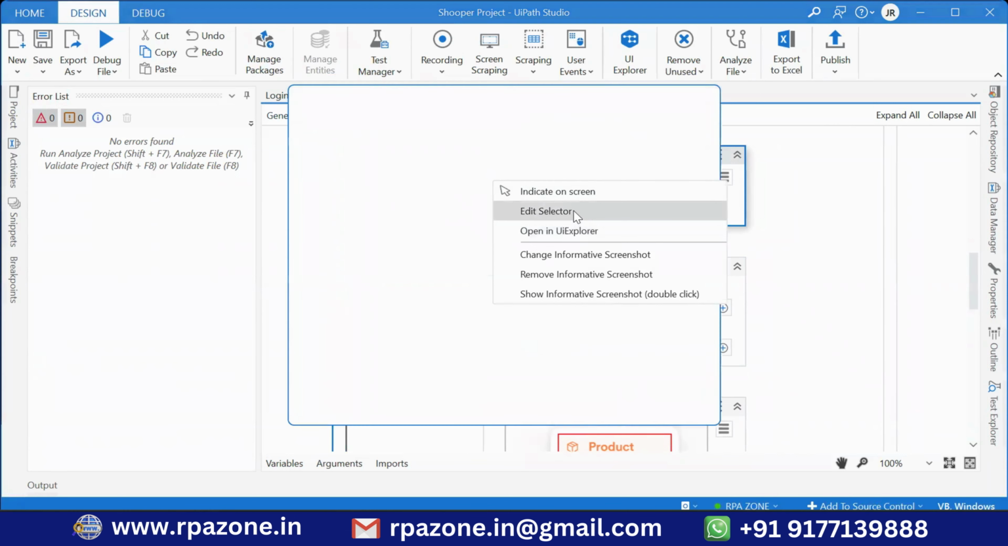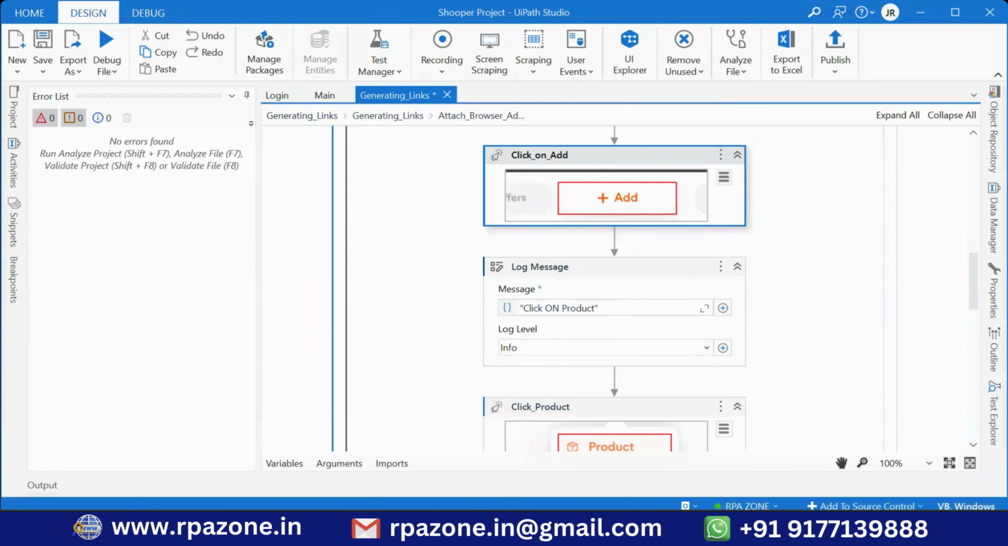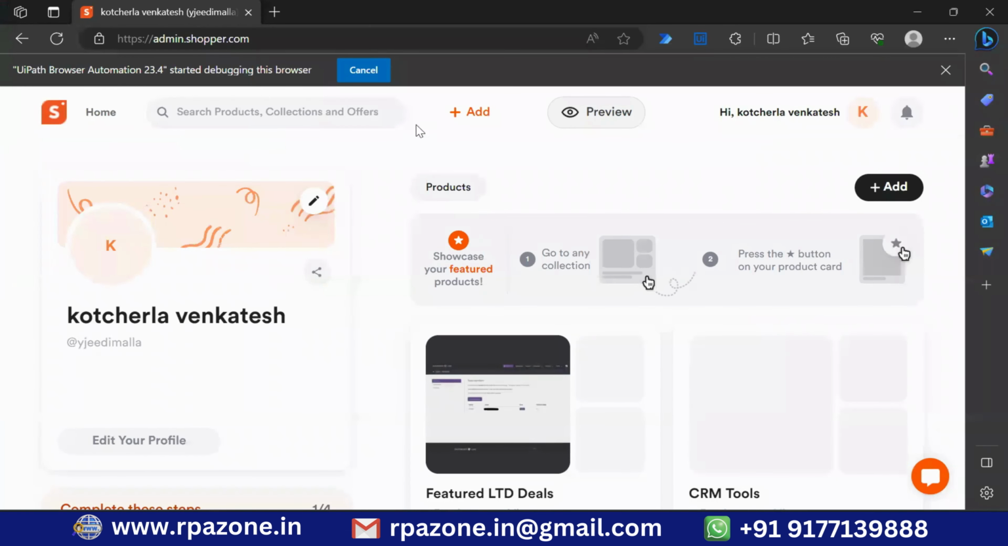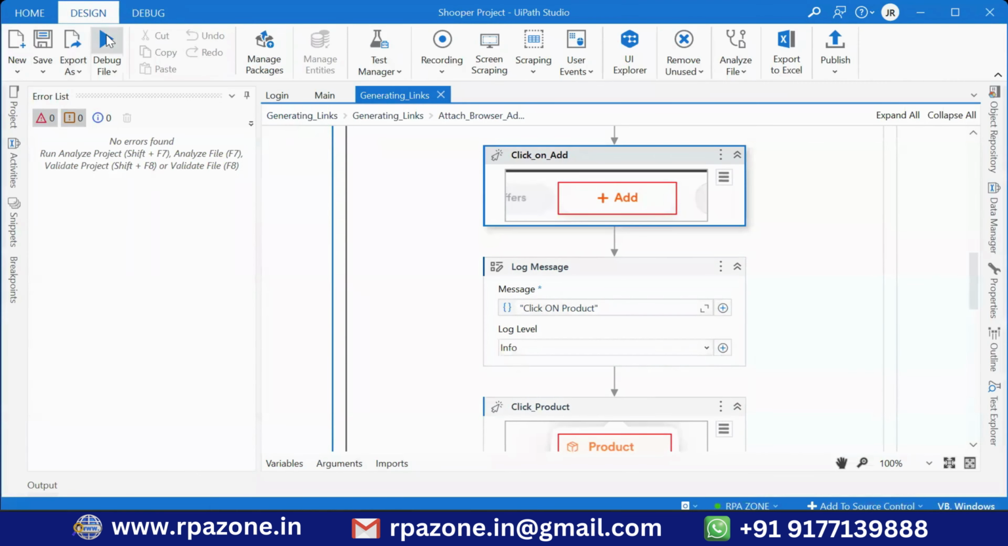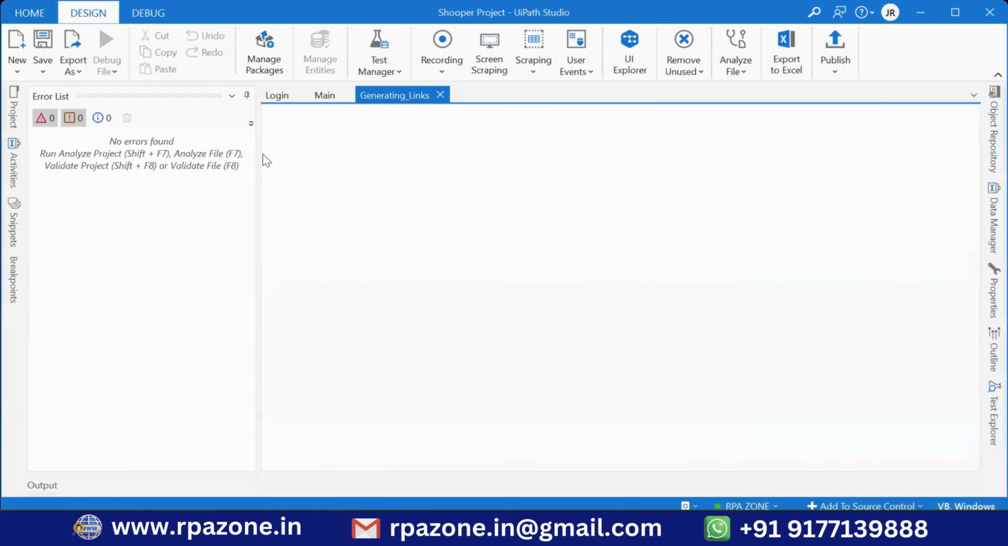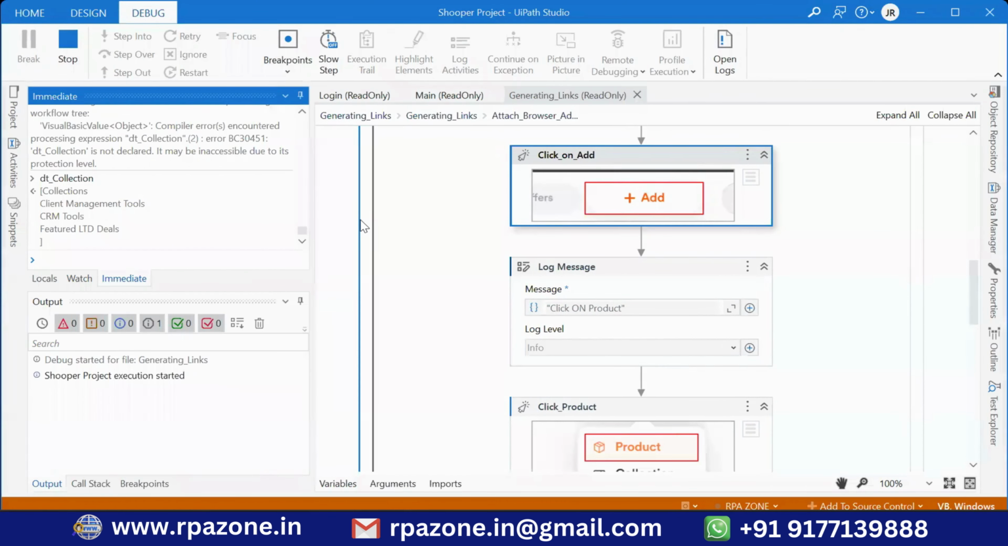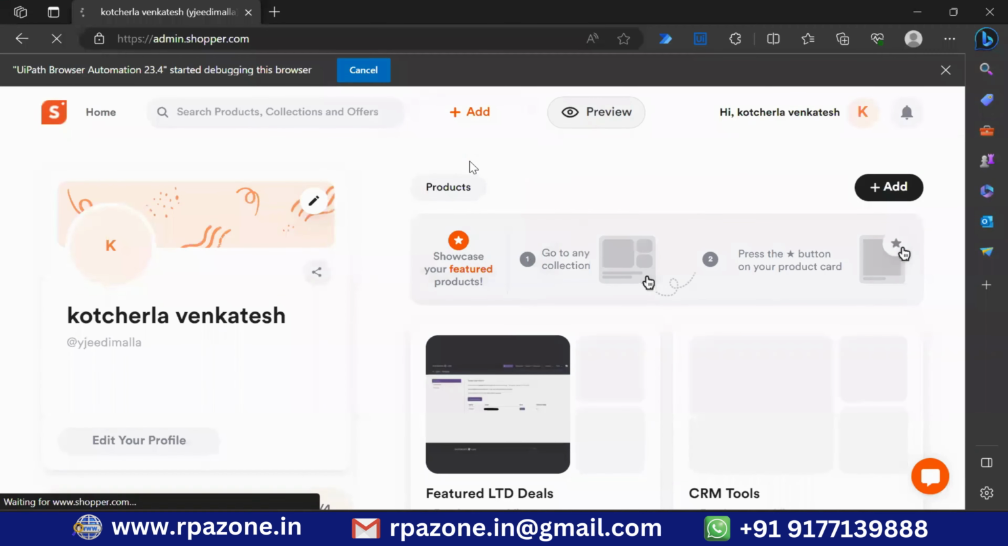It is validating. Okay, it is validating. I think we didn't change the page. That's why it is coming like that. Save it. Again, debug it. Okay, now it's working fine.